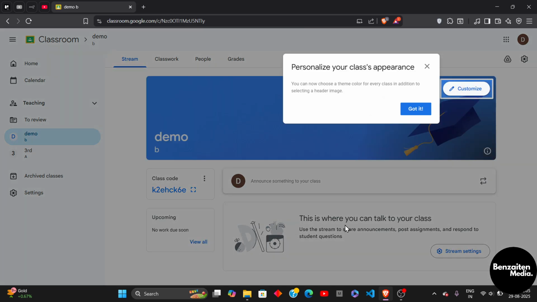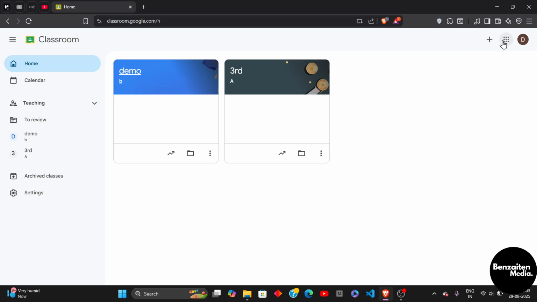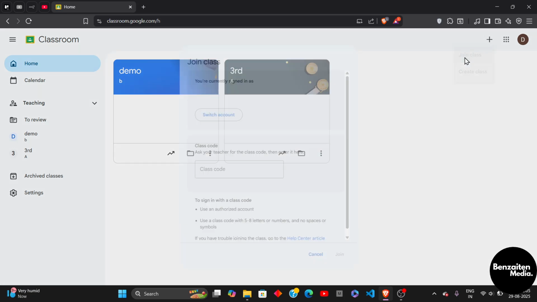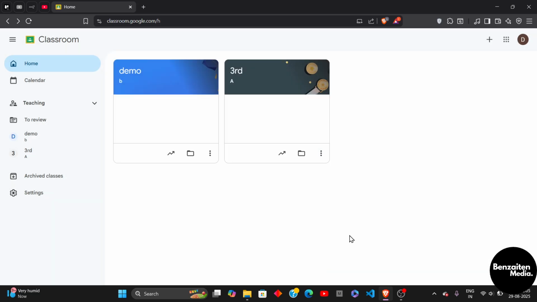This is the class code, and I can just simply copy and paste this class code in my students group, so the students can directly enter the class code and then join my class. So this is how I can create a new class in Google Classroom. Now to join a class, I'll click on join class, and then I just simply need to enter the class code, and then I will be able to join the particular class.